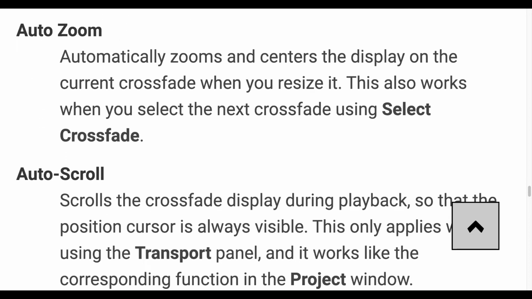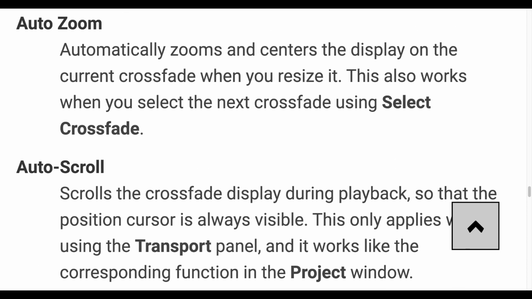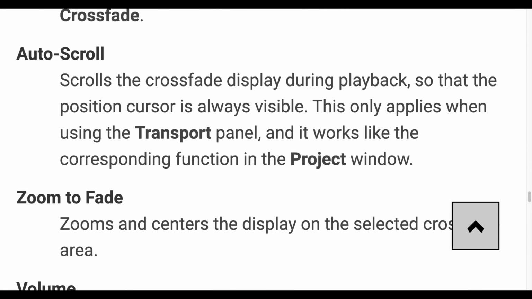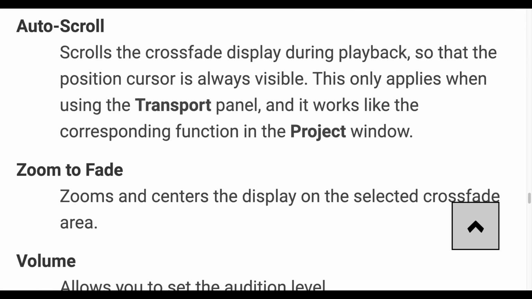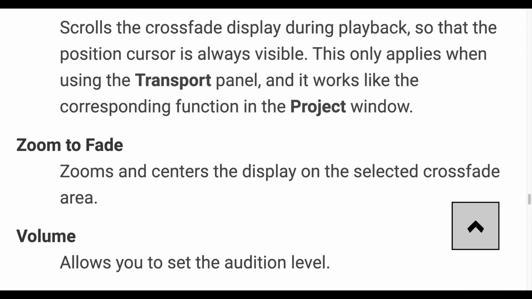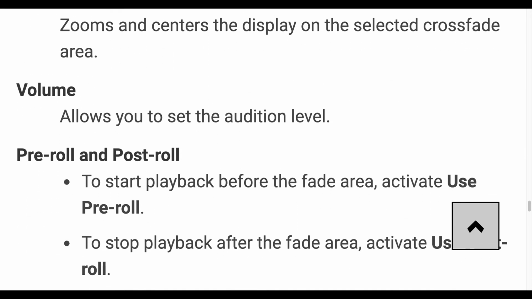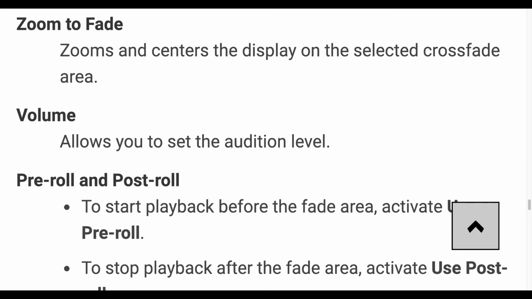Auto Zoom. Automatically zooms and centers the display on the current crossfade when you resize it. This also works when you select the next crossfade using Select Crossfade. Auto Scroll. Scrolls the crossfade display during playback, so that the position cursor is always visible. This only applies when using the transport panel, and it works like the corresponding function in the project window. Zoom to fade. Zooms and centers the display on the selected crossfade area.